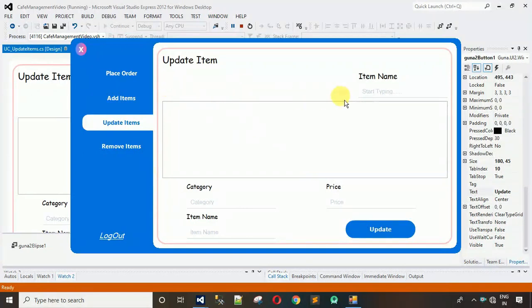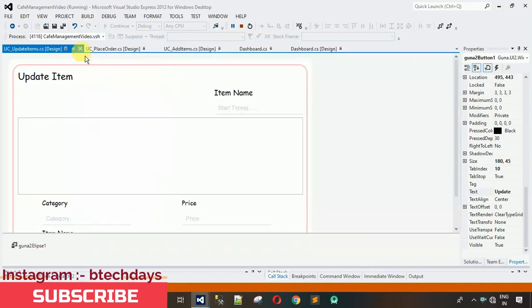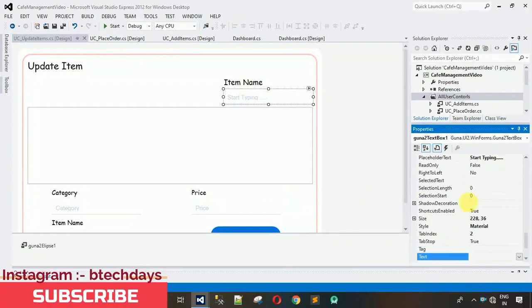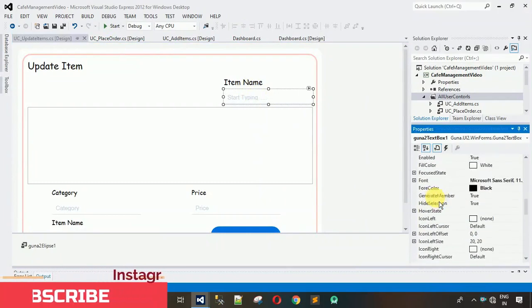For that, first we have to change the design name of these text boxes and all buttons for now. And after this, I will write the code for how to load this data grid view with the data. So let me close this and let me first change the name of this. So actually, what is the name? Let me change this one.